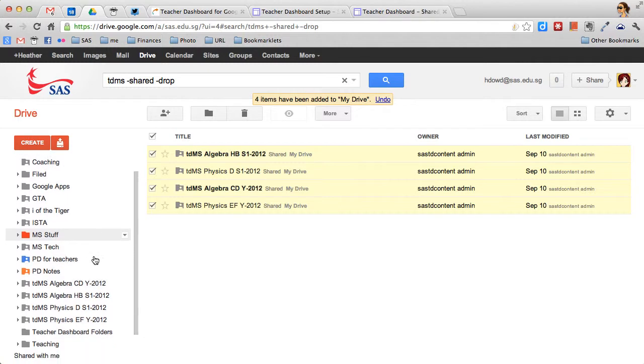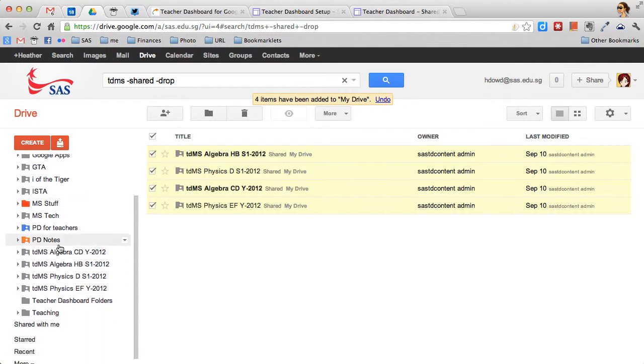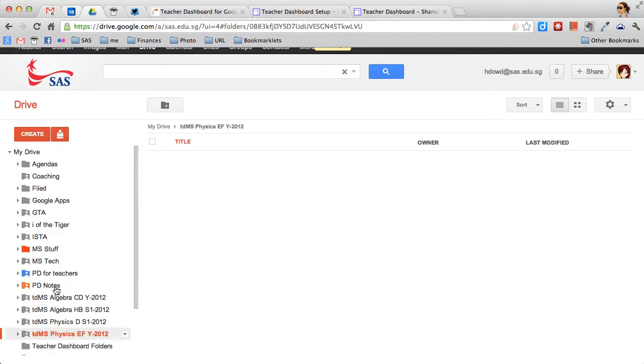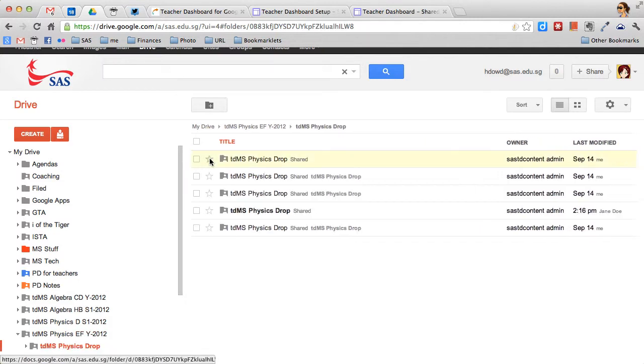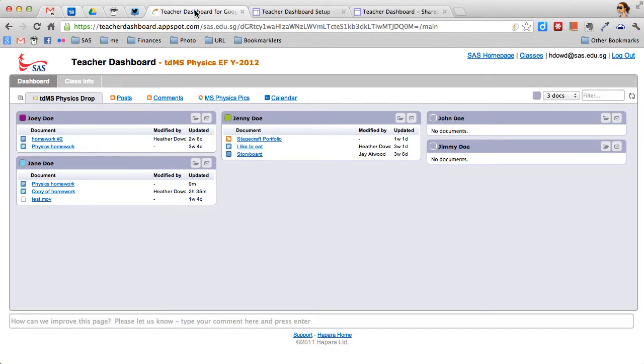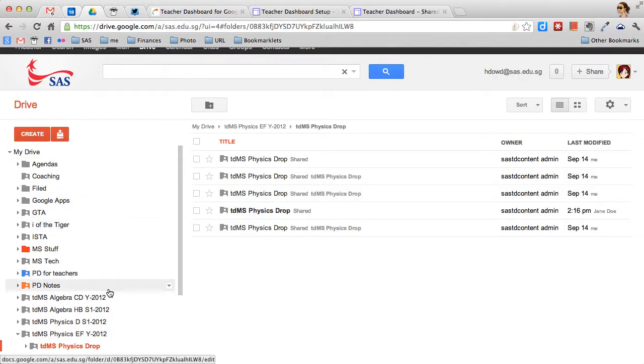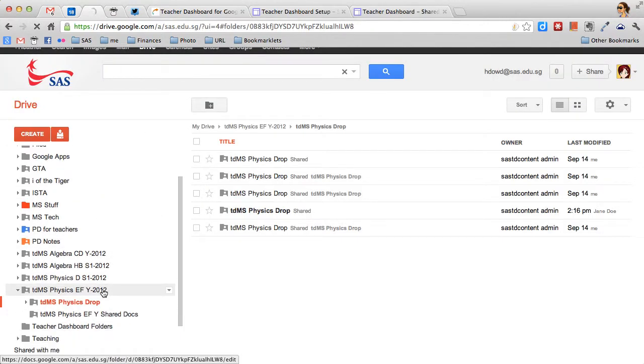And what you'll see happen is over here under MyDrive, all of my main Teacher Dashboard folders appear. So what's inside? If I click on one of my classes, Physics, inside are two folders. One is Physics Drop. If I click the Physics Drop, there will be a drop folder for each one of my students. Now I can't tell who's who, but that doesn't matter because if I want to look at student work, I'm going to go into Teacher Dashboard and look at the student work there. So this is just showing you where it is.